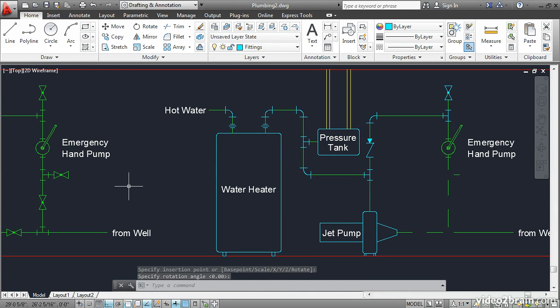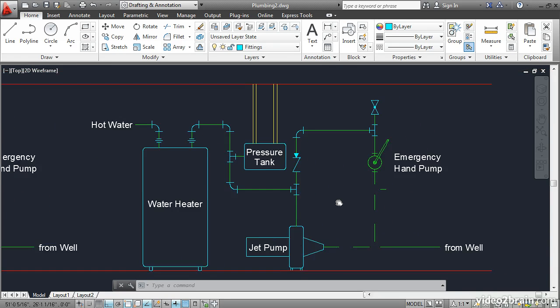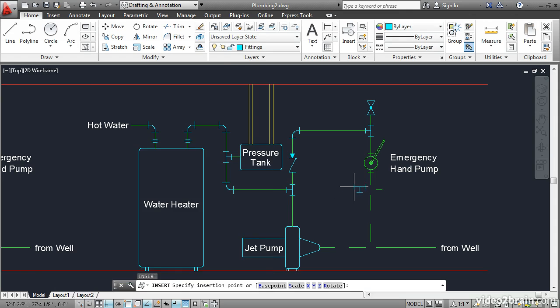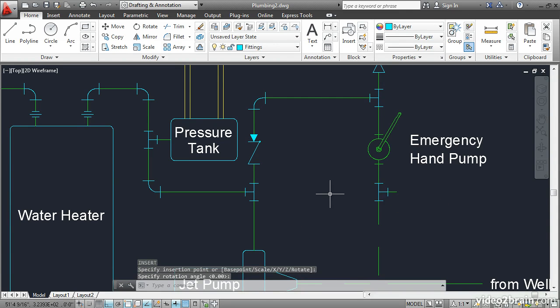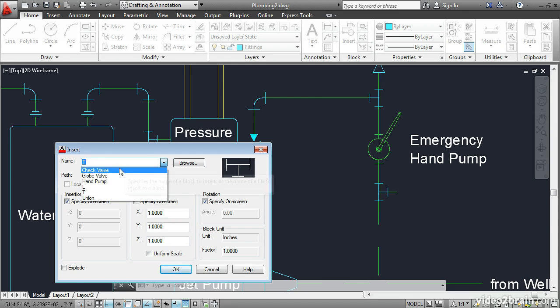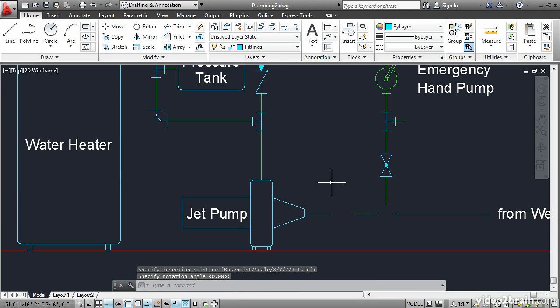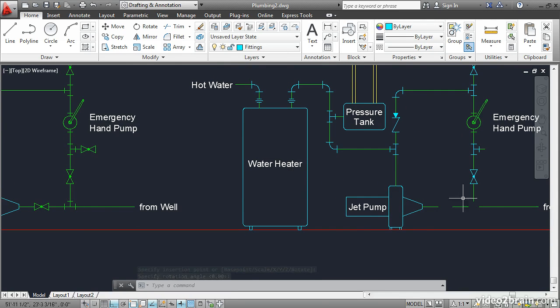Let's see, what else do we need? Another T, two more globe valves. Insert T, insert globe valve, and then down here, what do we have? Another T and another globe valve.